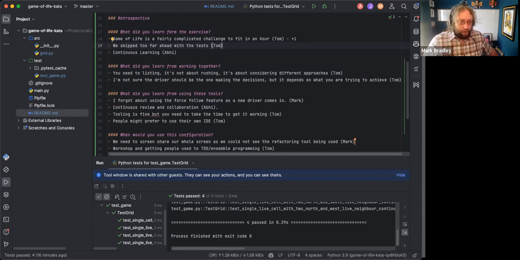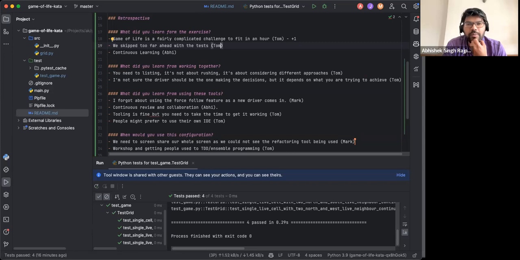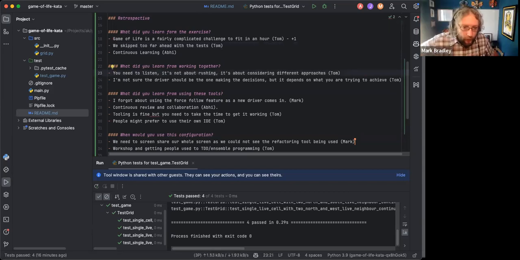Well, Abby's just put continuous learning in this section. Have you got anything you want to add on that, Abby? No, I think that's the best thing about pairing and mobbing, where you keep on learning. It's one of the best ways I have come across for continuous learning. Cool. Yeah. So let's go into the what did you learn from working together?